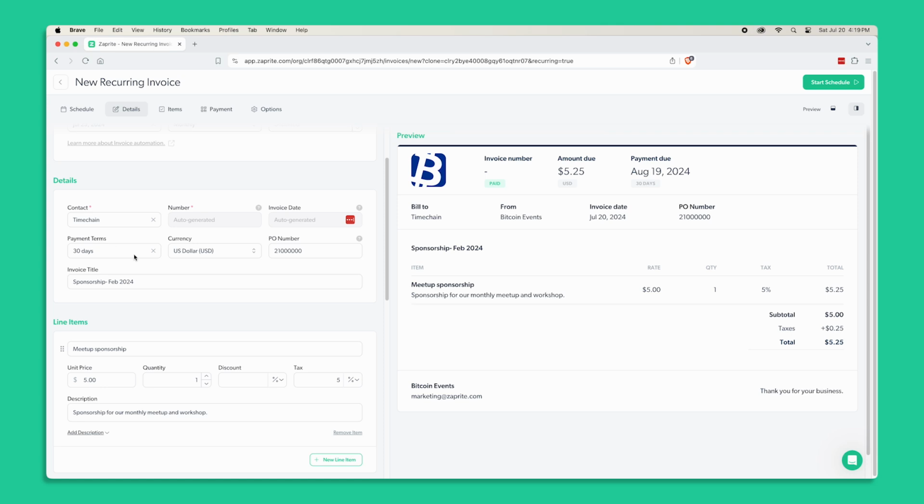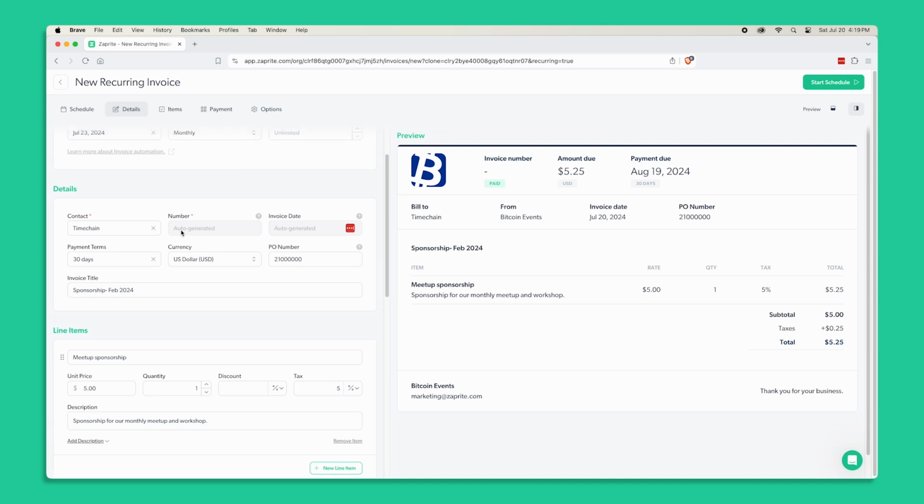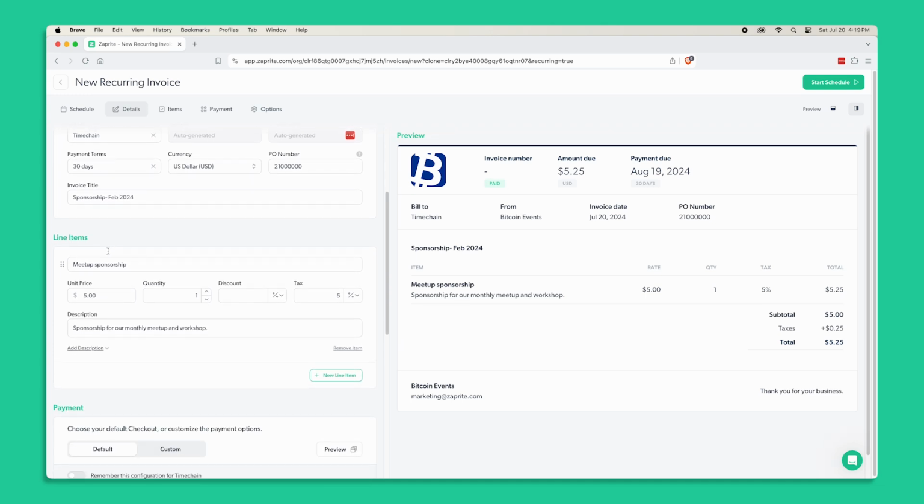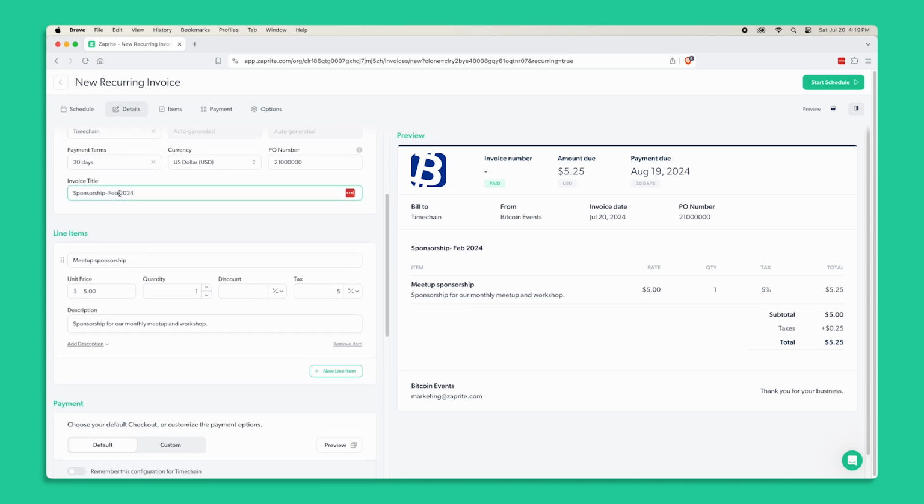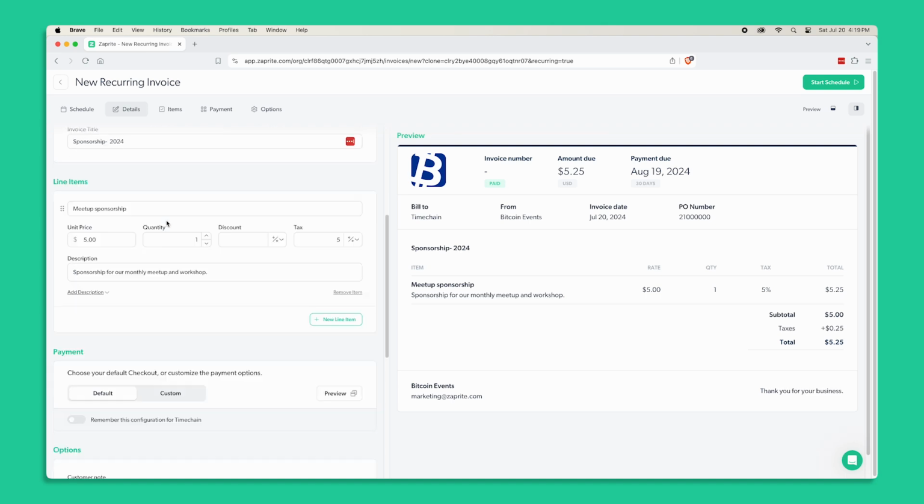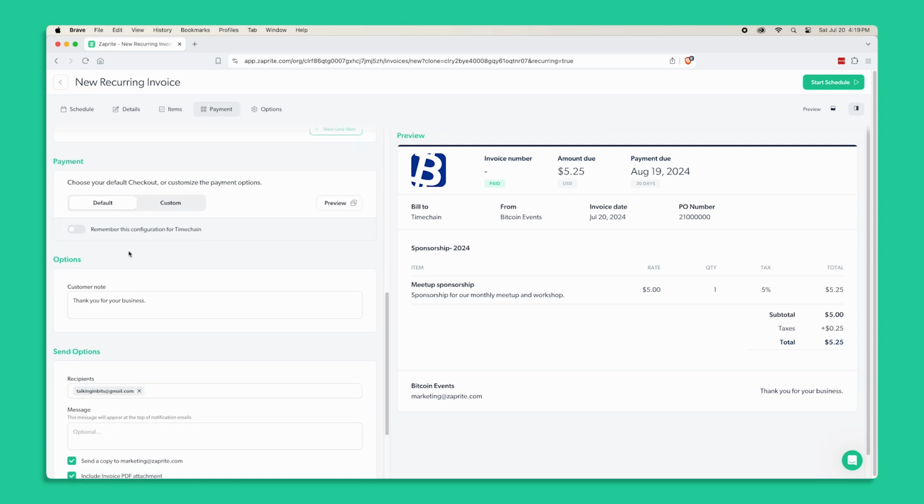Now, if we go down, you'll see everything else is just like it typically is in regular invoices. You'll see time chain. You'll see the payment terms. You'll see the PO number, the invoice date. Remember that the invoice number does auto-generate. So next month, when the auto invoice goes up, it would have a brand new invoice number and an auto-generated invoice date as well. We might want to change this here now to just a yearly invoice title to be more specific instead of a 1 month title. We can keep going down. Everything remains the same. If you need to update anything, you can.